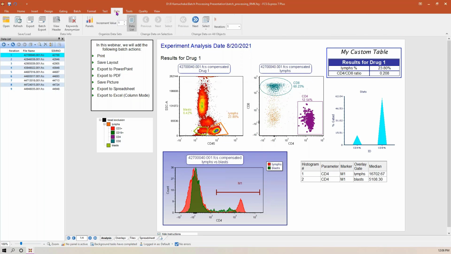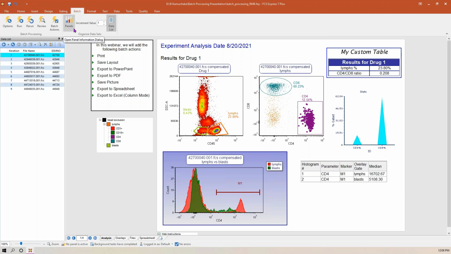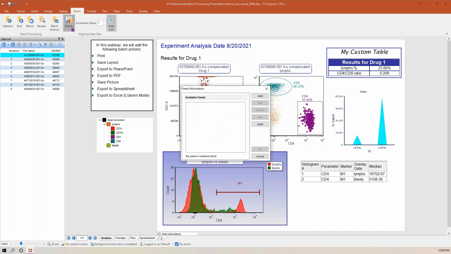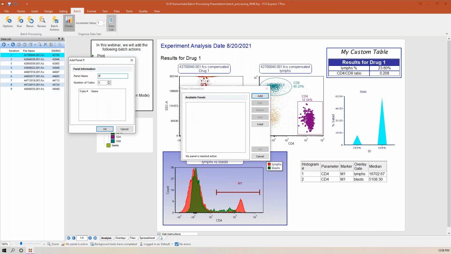Also on our data tab, we have panels, and also on that batch tab. So this is really just features to organize your data. If you're looking maybe at an immunophenotyping panel and you have 4 different tubes that you're using together to look at all of the different expressions, we have panels. We can implement them quite easily. We open up that panel window, do an add, create a name for our panel. I'll just do panel here, and then we can assign different numbers of tubes.